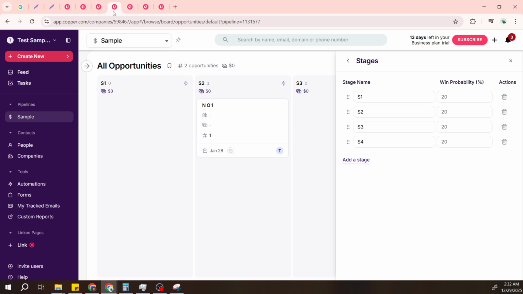Now define how work flows through your business with pipelines. Create stages that match your process, such as lead, qualified, presentation, and proposal sent. Keep the stages clear and meaningful so your team knows exactly where each opportunity stands. You can create multiple pipelines for different processes, like sales, onboarding, or recruitment, so each team follows the steps that fit their work.